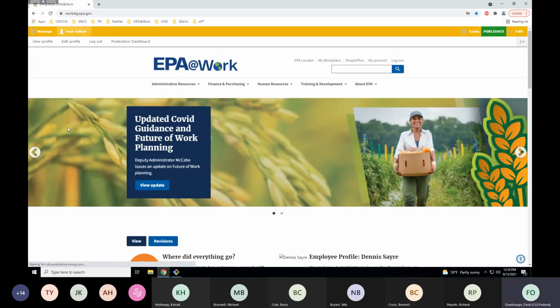Okay, I am now signed in. The next thing we're going to do is just navigate to our web area. I can do that by clicking the My Account link here on the top right-hand side of the screen, or I can also click on the View Profile link at the top left-hand corner of the screen.